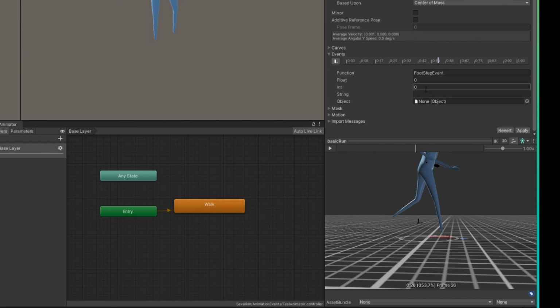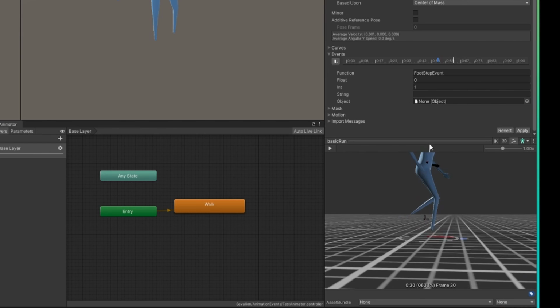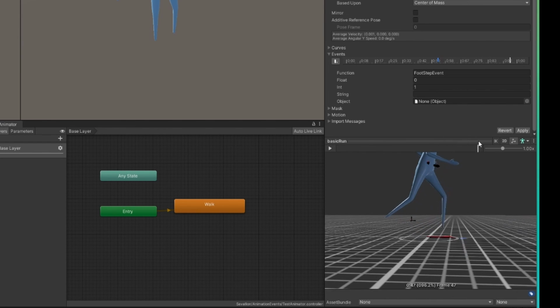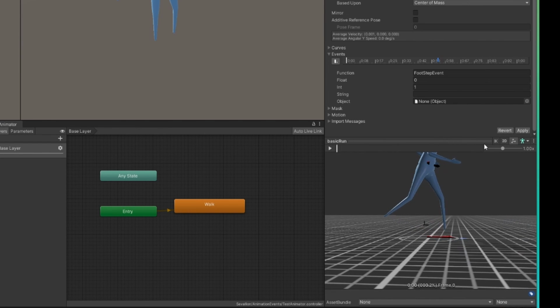You could also use this object parameter to send in a prefab to the animation event function if you want to. And I'm going to do a different event, one event for the left foot, one event for the right foot, same name, different parameters. So one sends a 0 and one sends a 1. And I can click on this little timeline to select the two events and adjust the name, the position, the parameter, at any point, and then I just have to hit apply to save this in the import settings.